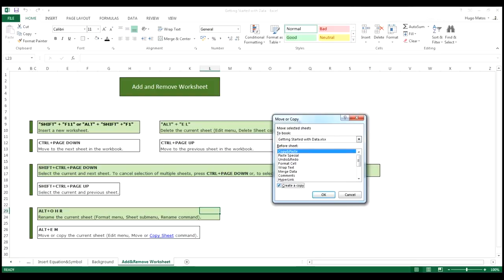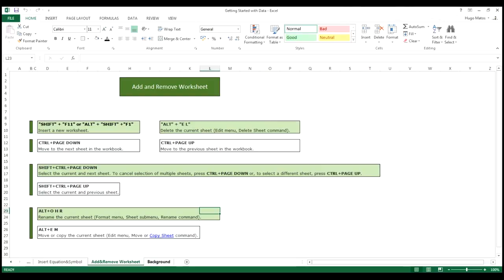And if you don't want to create a copy, you don't need to click in that tick box there. You might just want to move your current worksheets somewhere else among your tabs. If you want to, just move the add and remove worksheet tab before the background tab, there you go. Now my worksheet is before the background tab. I can do the same with my mouse by clicking on it and just dragging the tab around, but there are always a few ways to perform the same operations. And this is how you do it.